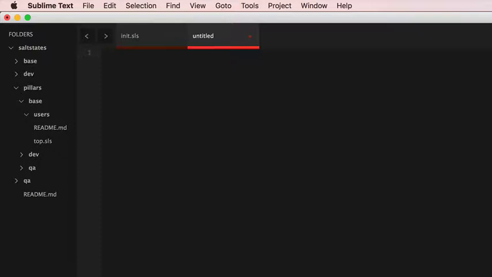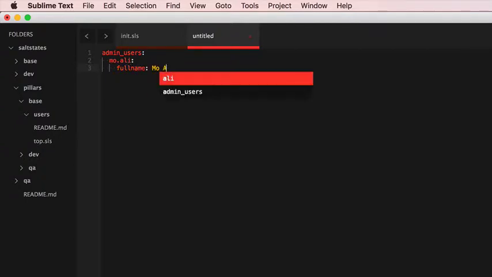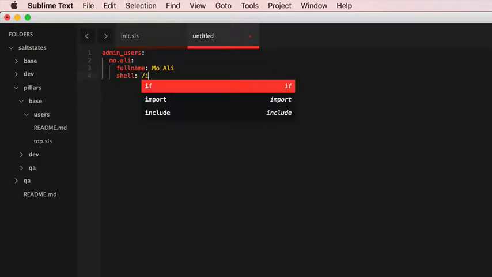So SaltStack, admin users. I like to keep everything lowercase, so admin users. And we'll say one of them is mo.ali and his full name is moali. And shell is /bin/bash.